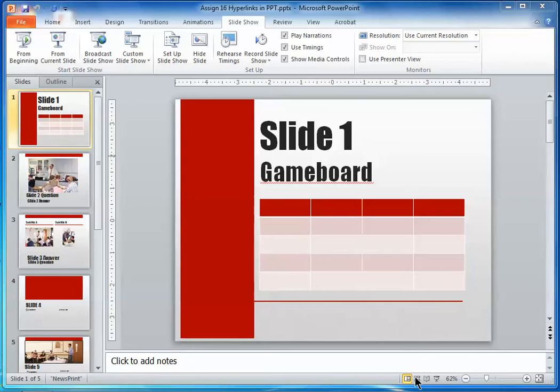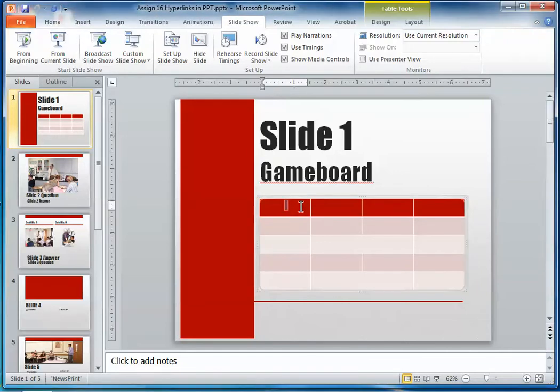In this video, we'll see how easy it is to add hyperlinks to a PowerPoint. So you're going to be making a game. I've got in my sample file a table that we could use for our game board of questions.